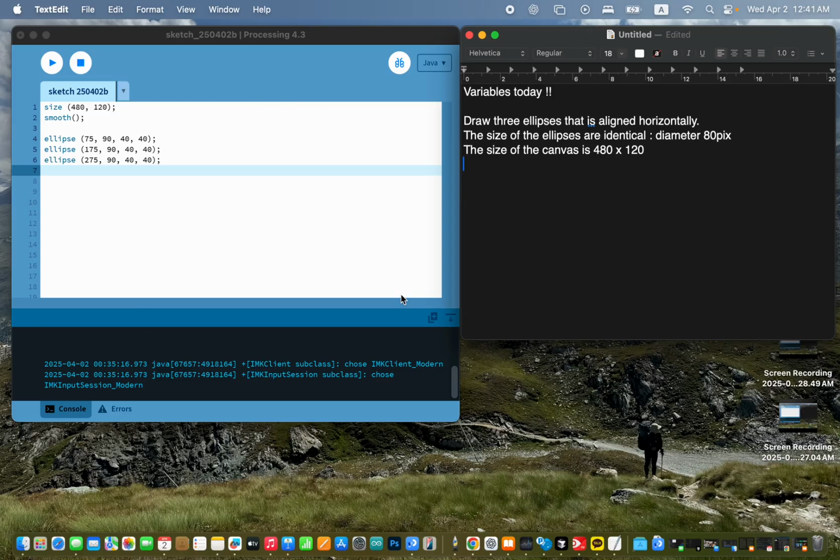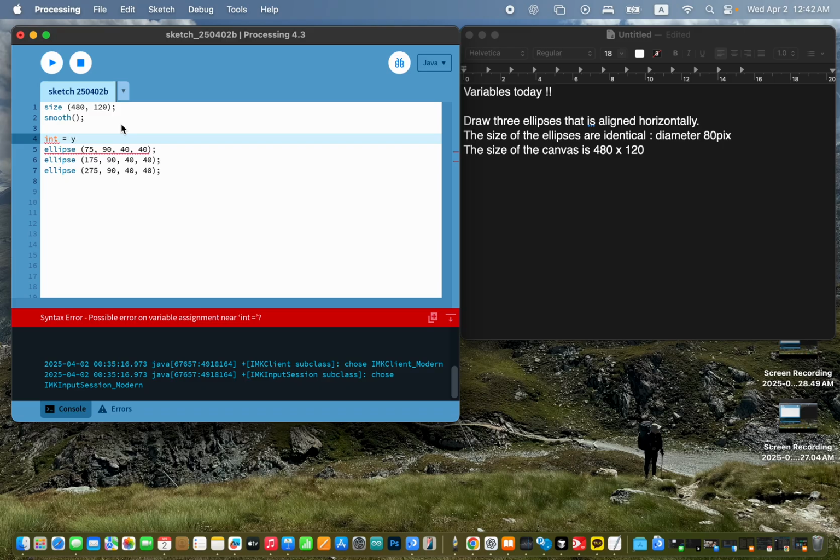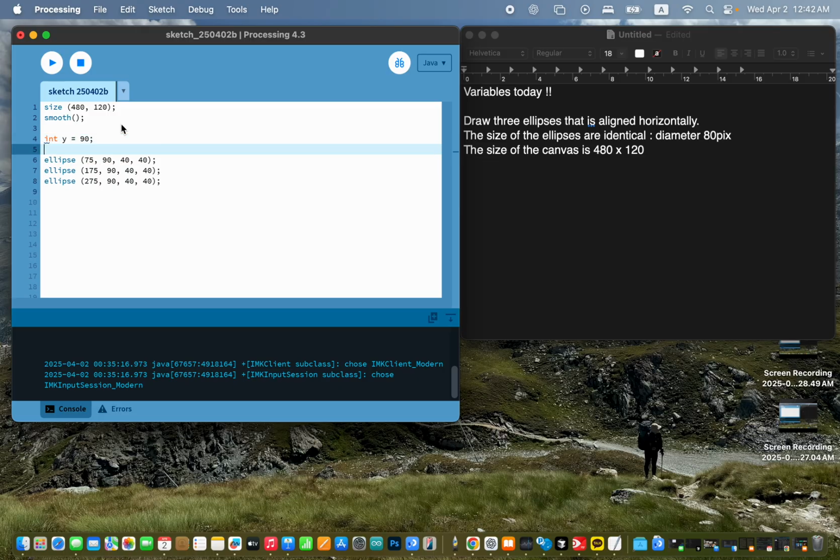So now we are back to the IDE of Processing. How can we make this simpler? I'm going to define an integer, let's say y, and assign that as, let's say, 90, right? And change the line. Define another integer, d, that symbol that means diameter, and 40 here, right?